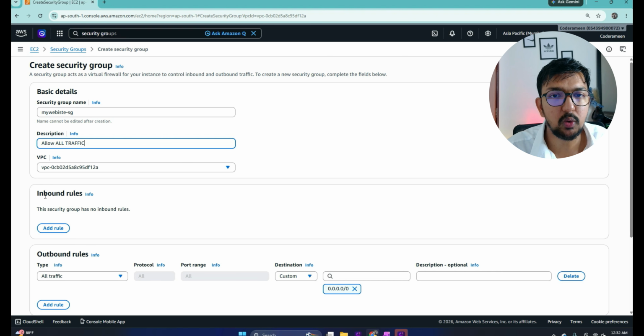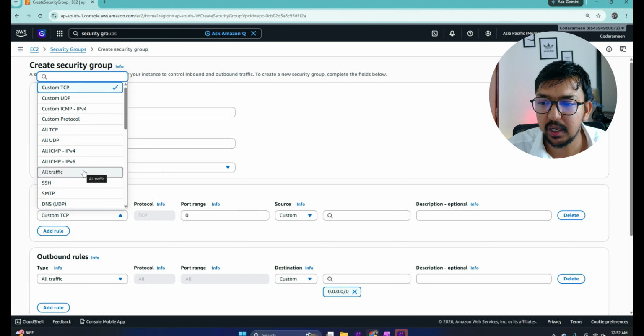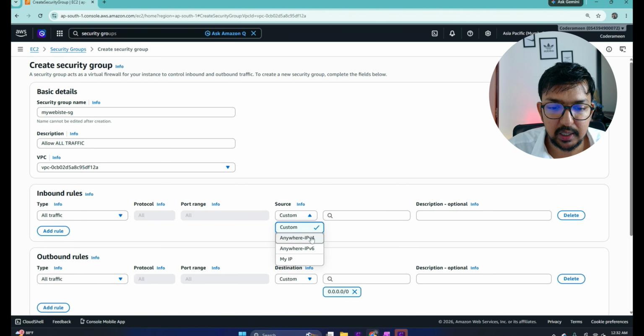In the inbound rules, you know what an inbound rule means. The inbound rule is all the incoming traffic to my server. By default it will be only SSH. I will add a rule so that I allow all the traffic like HTTP, HTTPS, SSH. So I will go to the inbound rules and select all traffic. For the source type, custom, I will select IPv4.